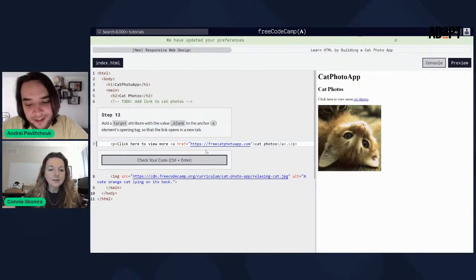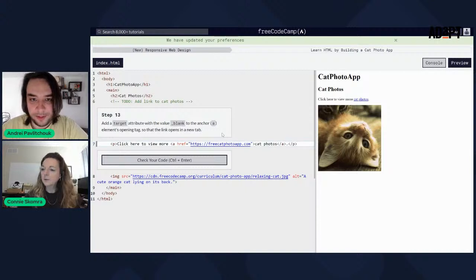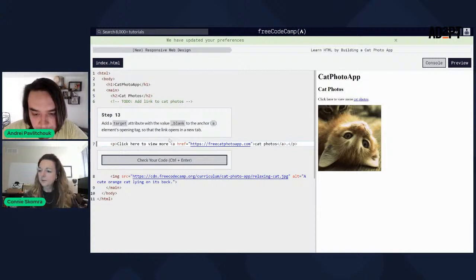So add a target attribute with the value _blank to the anchor A element opening tag so that the link opens in a new tab. So click here to view. Add a target attribute with the value blank. Okay, so this is another attribute that we're going to add, and this would be in your A element. Mm-hmm.